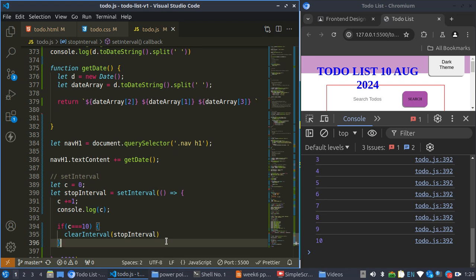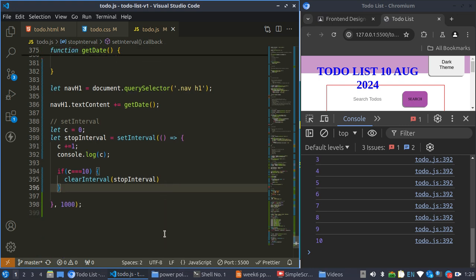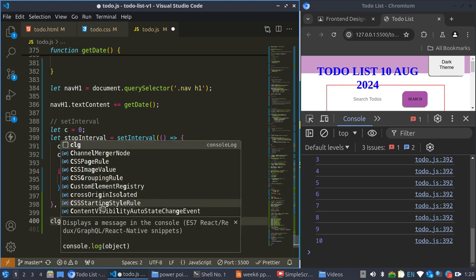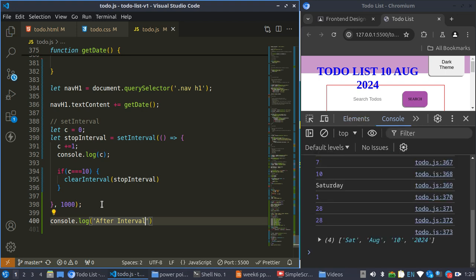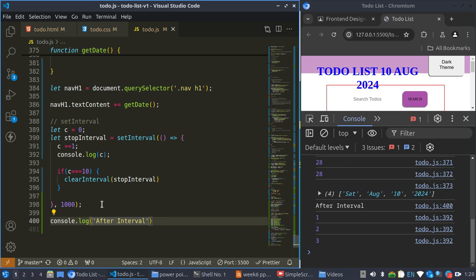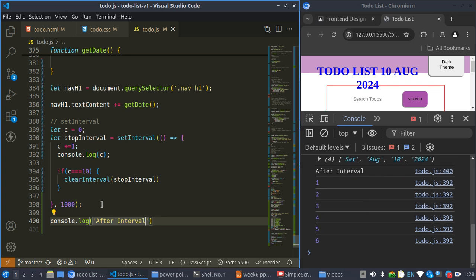So you see, that is it for the setInterval. It repeats a code a certain number of times. Now while the setInterval is running, notice what will happen if I put a console log here after the interval. Notice this code will run, so it doesn't prevent other code from running. So that is it.